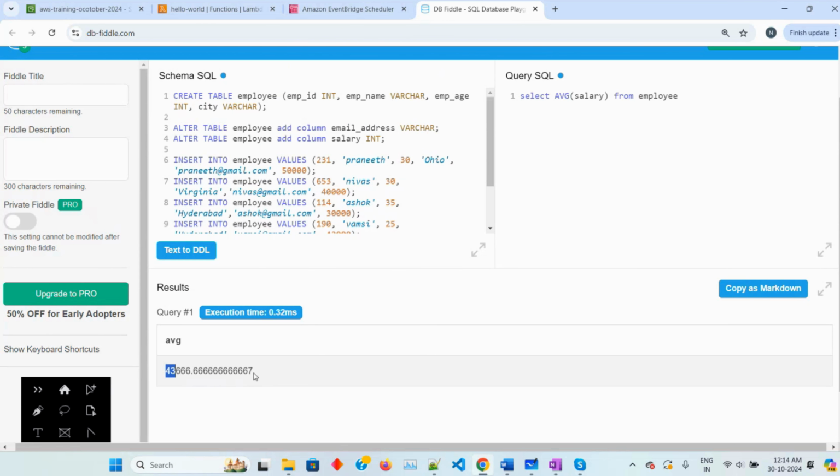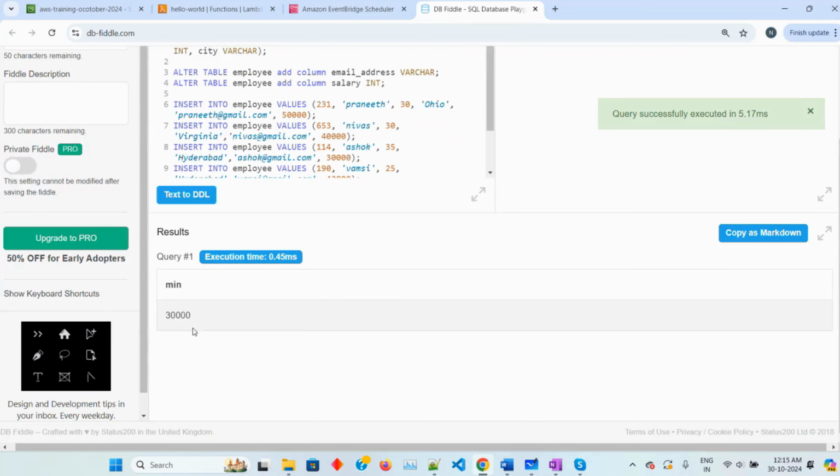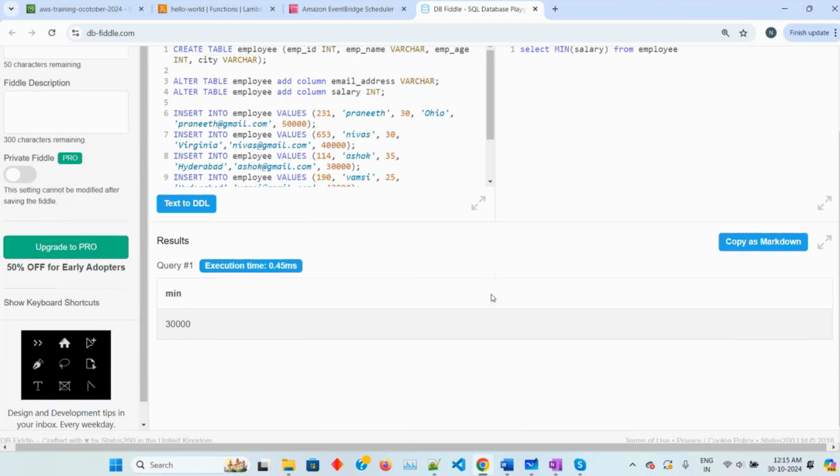Can you see? It's very simple. Min, max, average. There is something called min, and if you run it, you will get the minimum salary, which is 30,000. There is also something called sum. This will sum up all your salaries and return it. Like when someone asks what's the total expenditure on employees every month, this is how you do it, the sum of all the salaries. So every month 2,62,000 you're spending on employees, because it's the sum of the salaries.